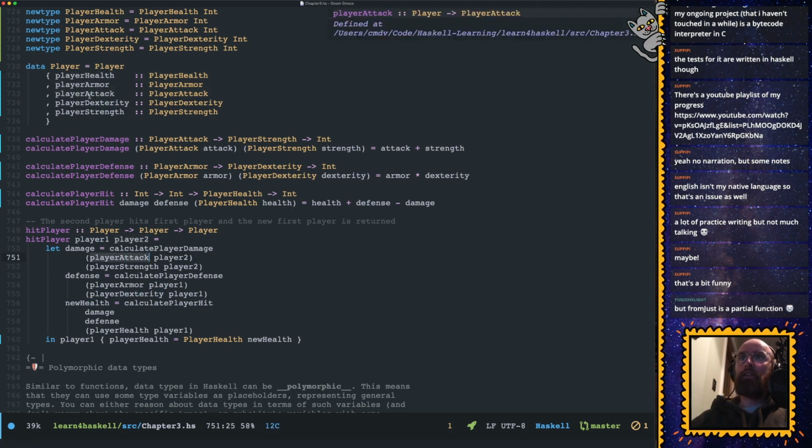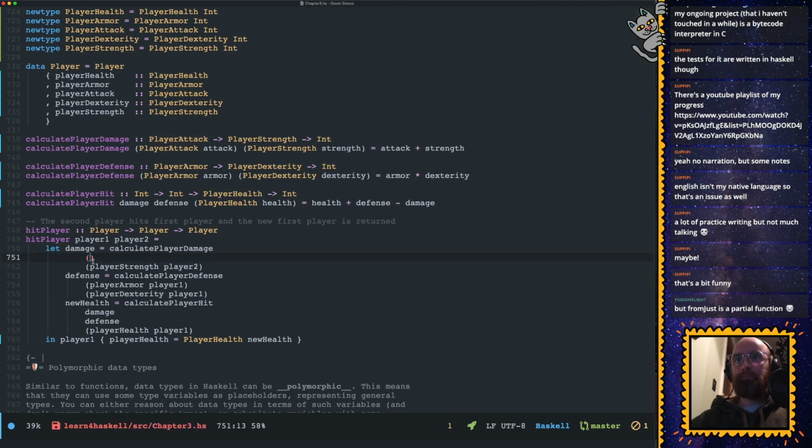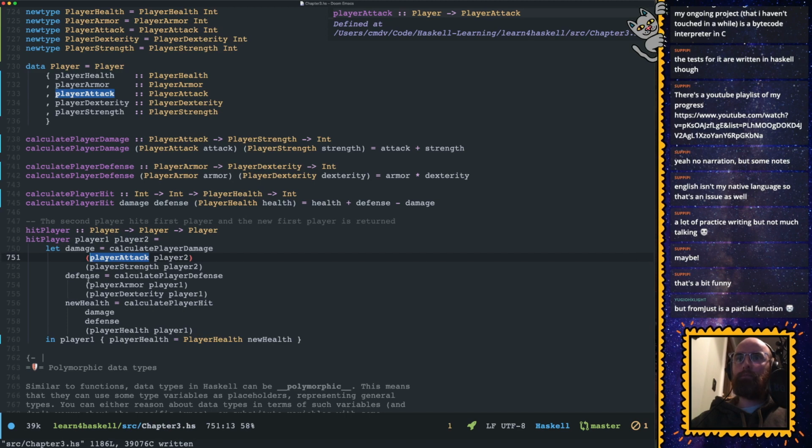So playerAttack would be this one, and grab whatever the player attack is there, which is perfect because if we look at that type, that would be PlayerAttack. And if we look at calculatePlayerDamage, which is here, the first value is a PlayerAttack. But if for some reason I was to demonstrate that being incorrect by doing 100, it'll complain. Look, no instance for Num PlayerAttack arising from literal. And the rest does the same.